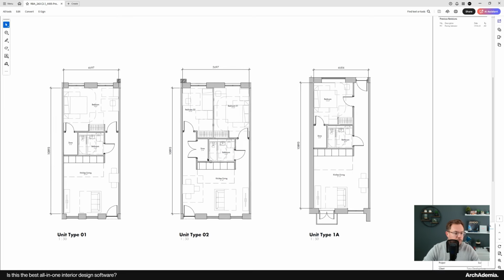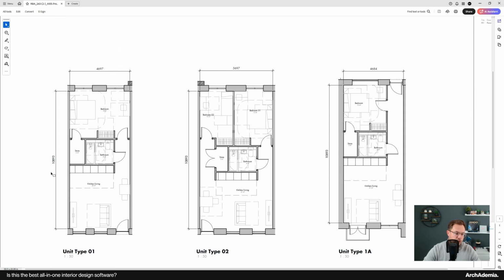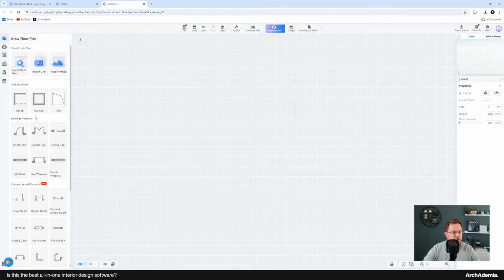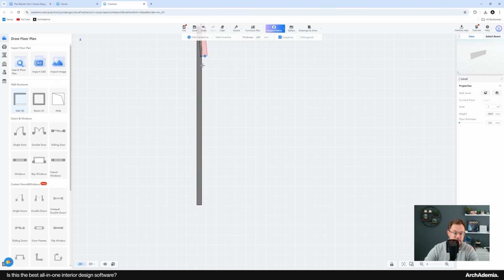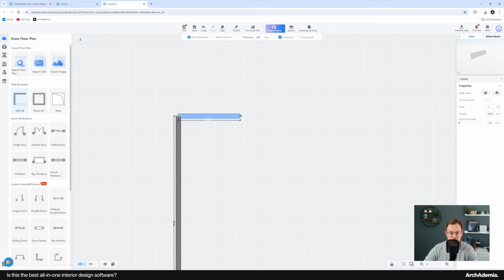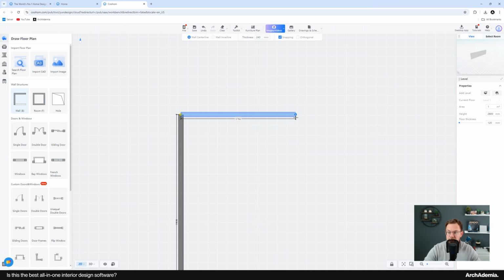Anyway, what I'm going to do is use this as a guide. So let's just call that 11 by 5. Very easy, you just draw that in. It's actually not too dissimilar to Revit when you're drawing in 2D.